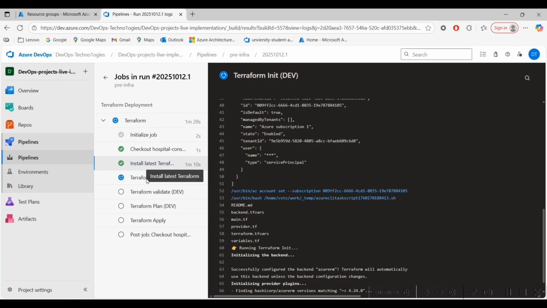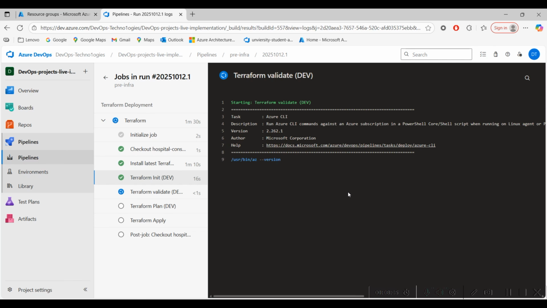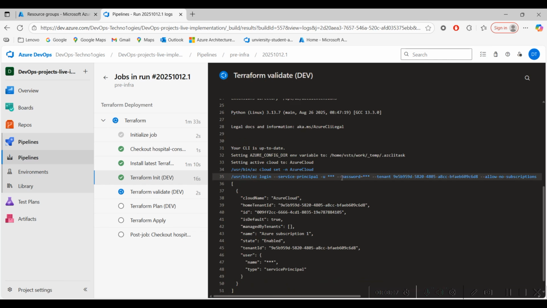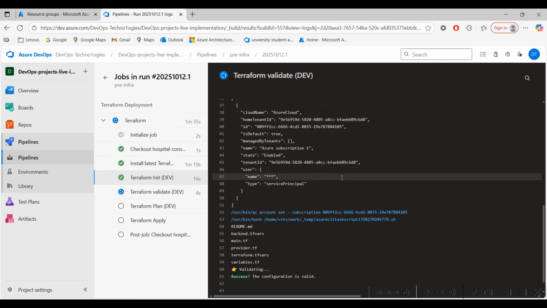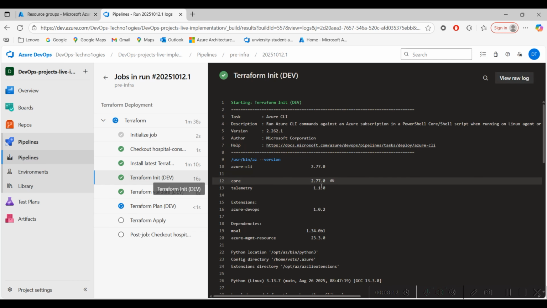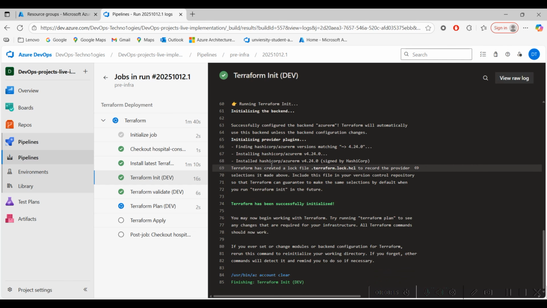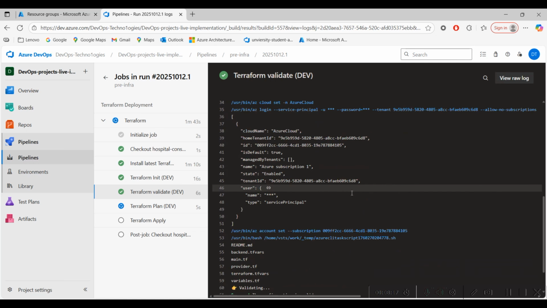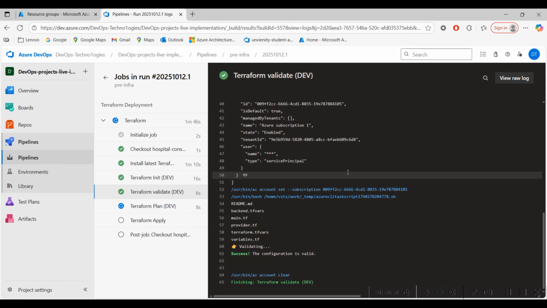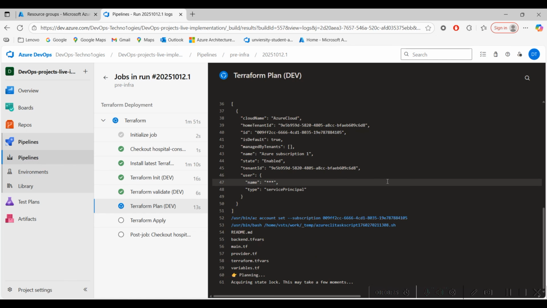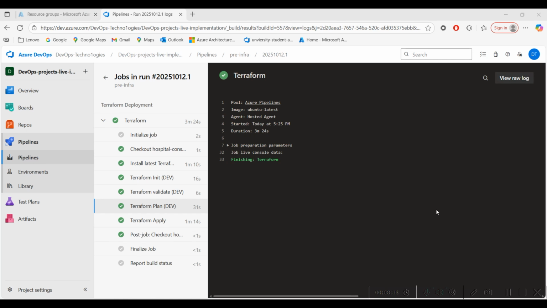Now the second step, Terraform init. It will initialize the code and initialize the backend. Okay, the Terraform backend is completed. Then three, Terraform validate. This will validate your Terraform code. Next, Terraform plan. Let's wait some time so that all the resources will be created.